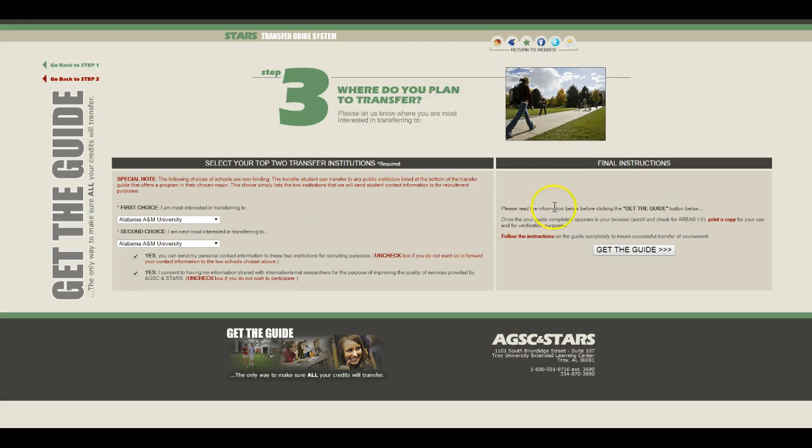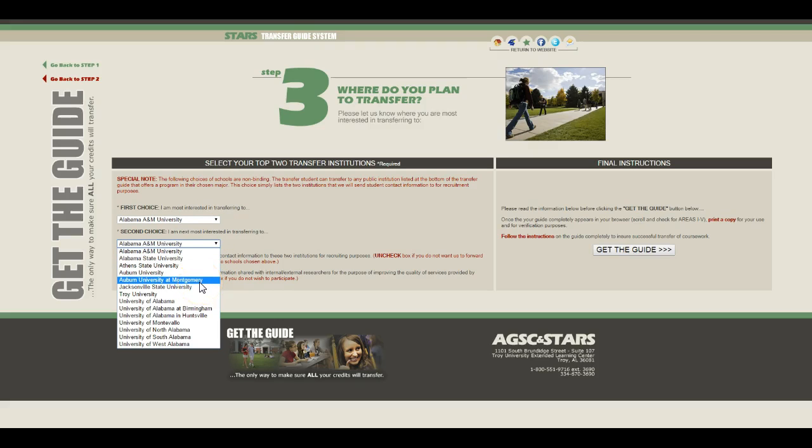Just go ahead and hit the prompts. And you get to select two universities that you will likely transfer to. It doesn't mean that you have to transfer, likely. And by the way, you can run as many STARS reports as you want to. So if you wanted to have 10, you could. You just have to run this over and over again. So let's say the University of Alabama, Alabama A&M, that's a good choice. And I'm going to pick Auburn.